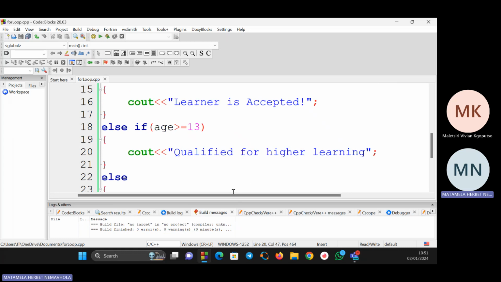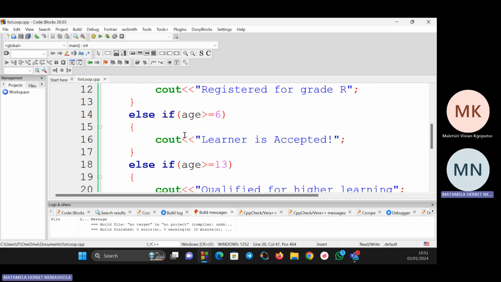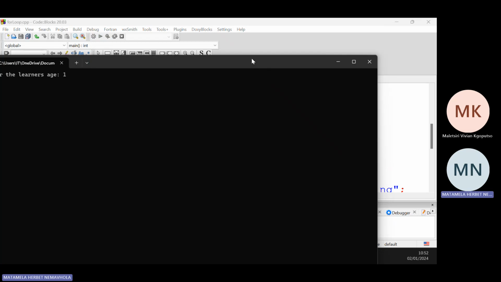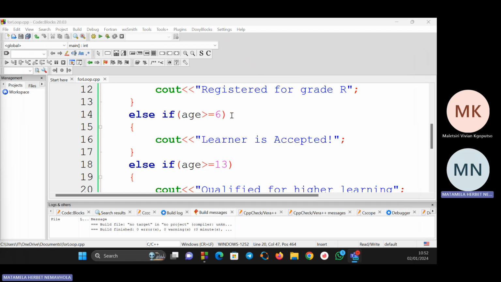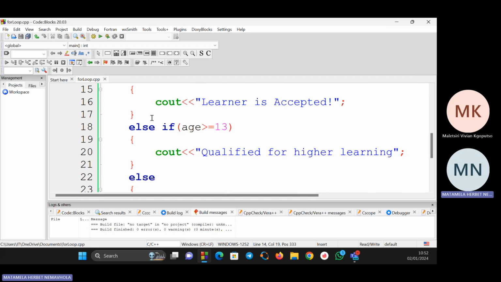We started with else if for 6 years. Now in this code, let's run it again. I want to show you something. If we write 13, you see, it only says learner is accepted. It's because we didn't restrict the age here, so we can restrict the age by those symbols that I was showing you.